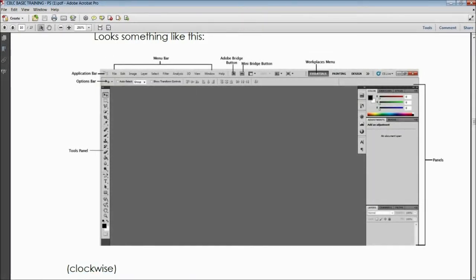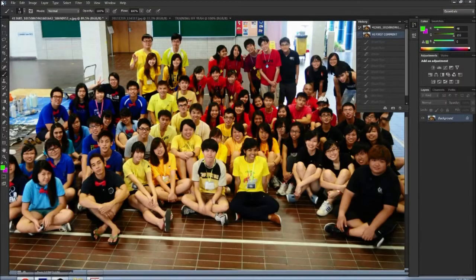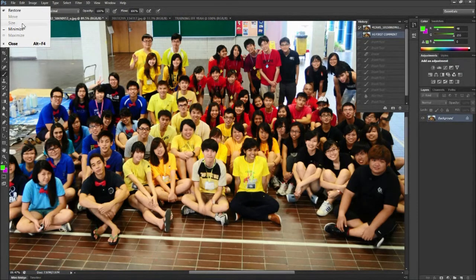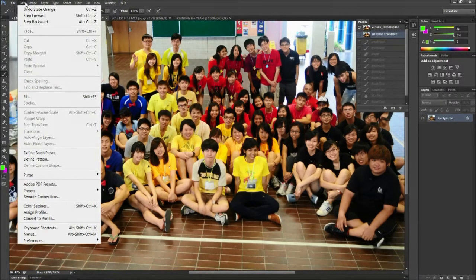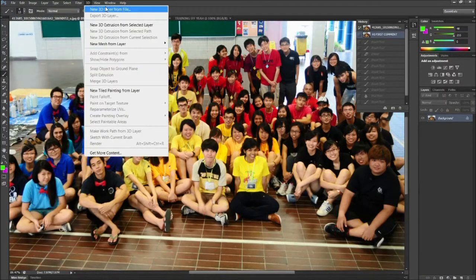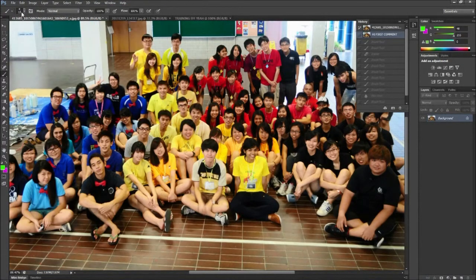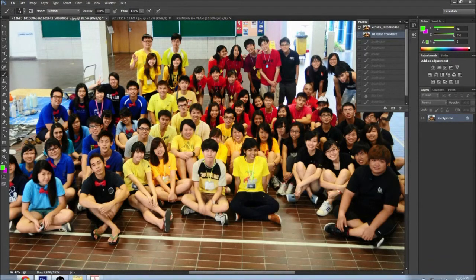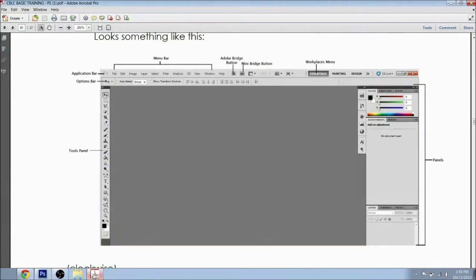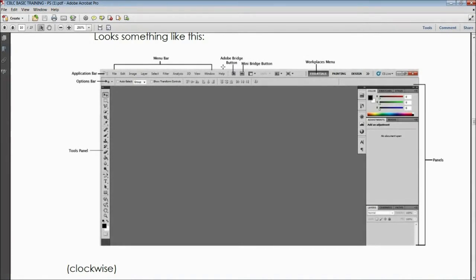Alright, so next thing is the application bar. It's just PS there, and you can click it and do some options for PS. It's here also: restore, move, size, minimize, maximize, close, and whatever. If you look through all the things here, there's a lot of stuff. It's intimidating, but it's okay. We'll get through it. Okay, so moving on. Menu bar stuff. Adobe Bridge, we'll cover that later. Mini Bridge, we'll also cover that. And we won't cover this actually.